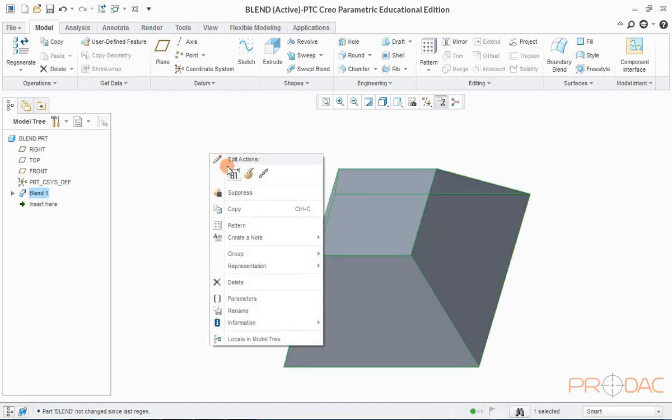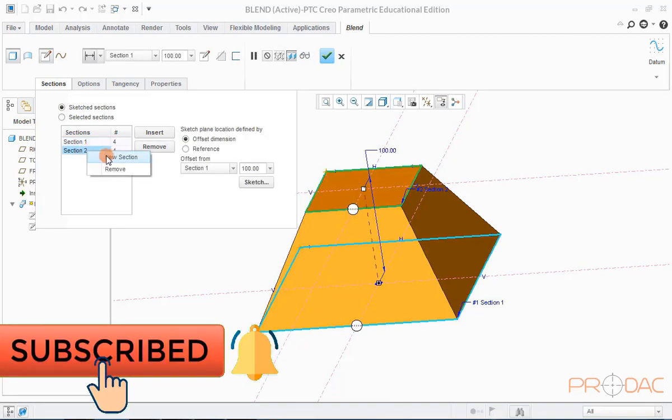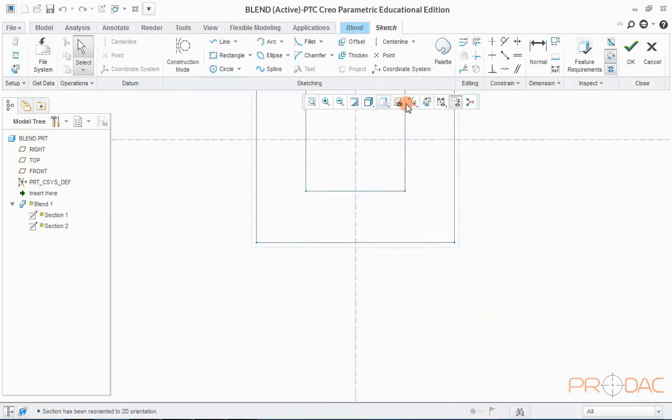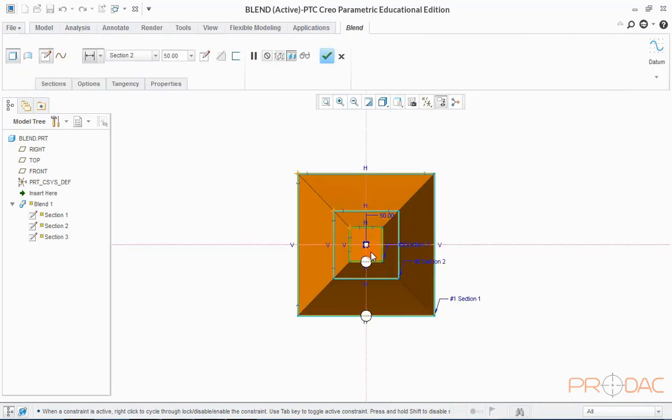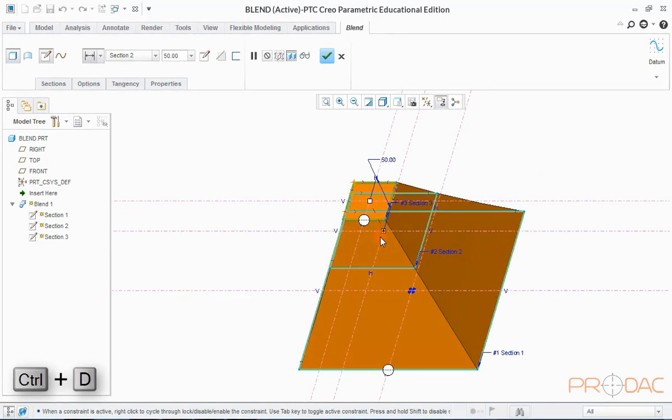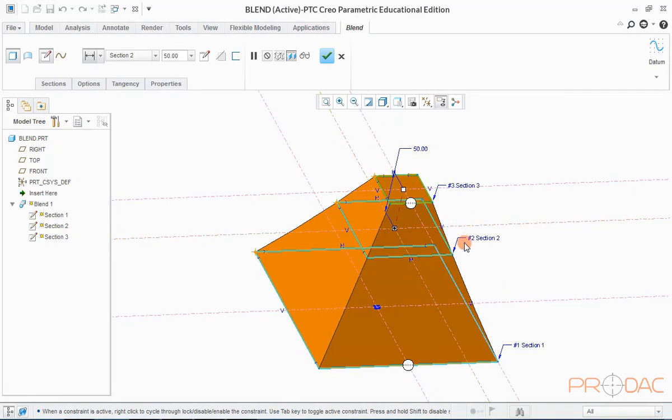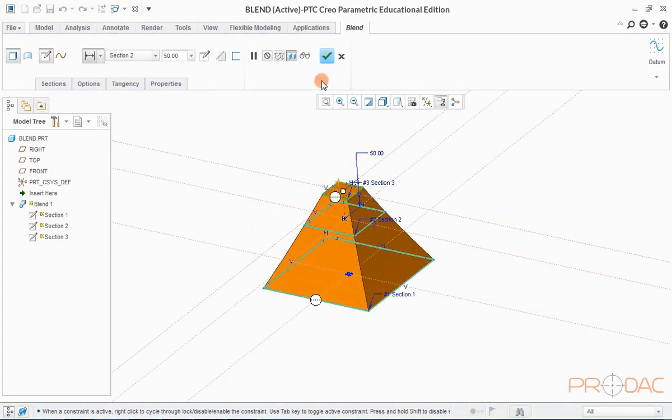Let us edit this model now and create a third section at a distance of 50 mm as shown. Click on the OK button to complete. Now we can see all three sections are blended together. Click on the OK button to finish.